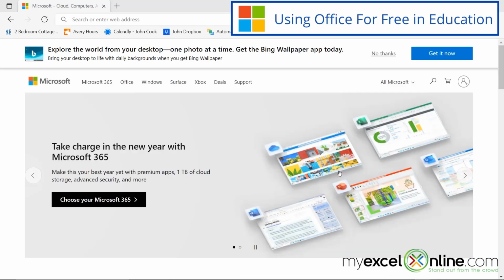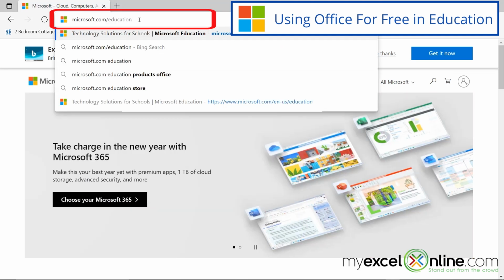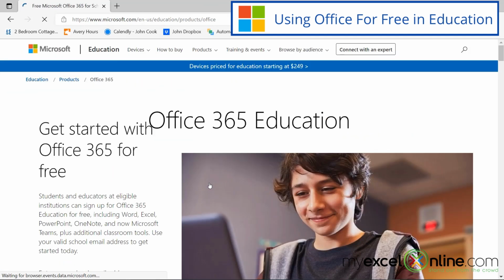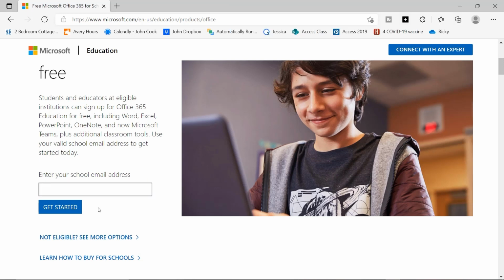Just one more option, if you're a student or a teacher or an administrator of a school, you can go up here to Microsoft.com/education and hit enter, and under products, go to Office 365. And right here, as long as you have a school email address that ends in .edu, you can get started and you can start using Microsoft Office for free. So don't forget about that option if you're in the educational field.